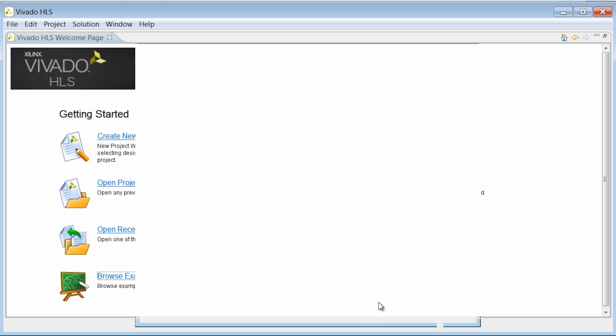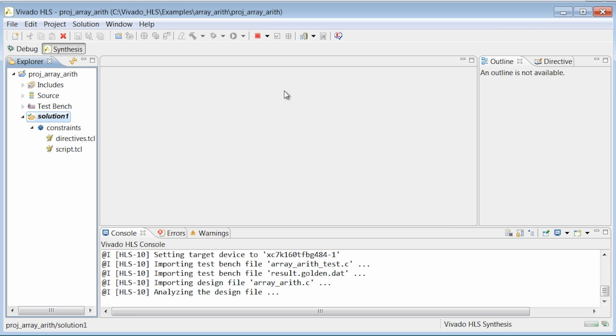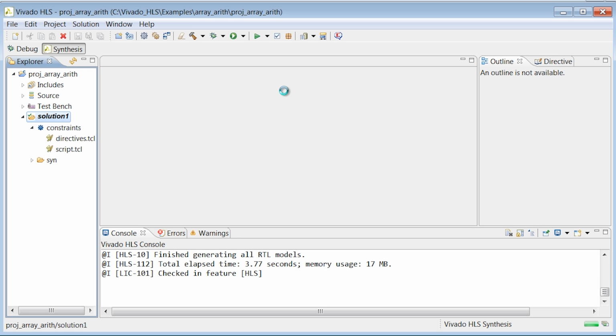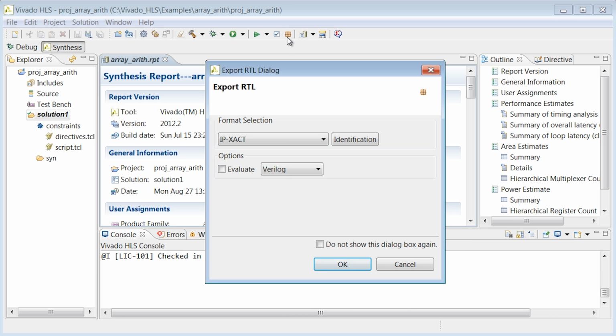We can create an RTL design to export by pressing the Synthesis button. Once synthesis has completed, we can proceed to export the RTL as an IP block for Xilinx Platform Studio. The Export RTL button on the toolbar can be used to open the Export RTL dialog box. To export to Xilinx Platform Studio, we must export the design in Pcore format.